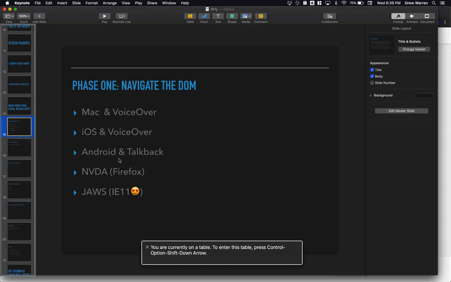For NVDA and JAWS, there are special buttons. I usually have them mapped to my control key. Up and down will, as usual, scroll your page up and down, but control up and down will move the highlight of the screen reader.